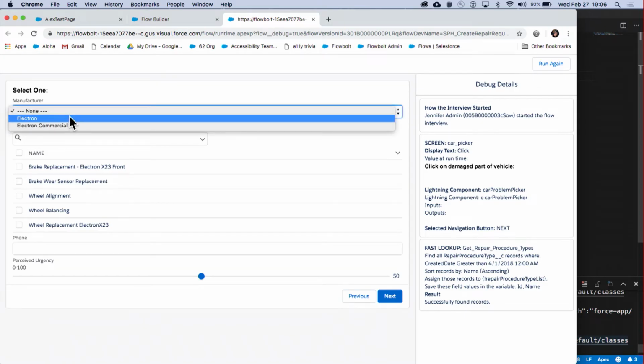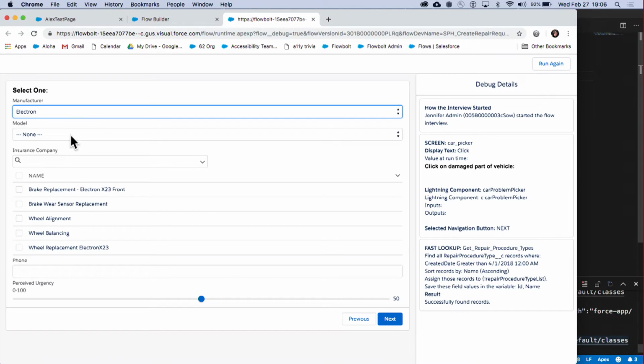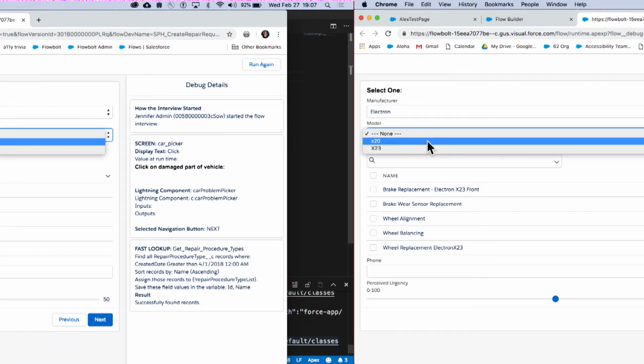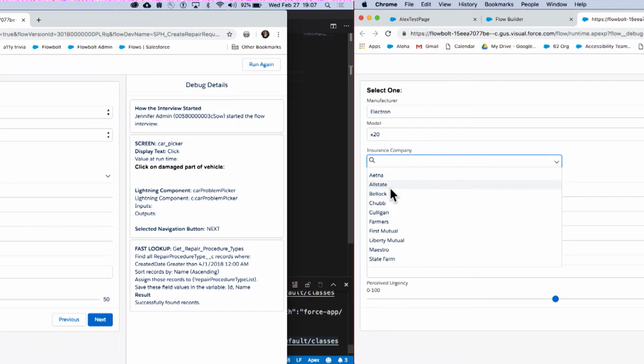I'm going to choose a manufacturer, which is Electron. And note that now that I've chosen the manufacturer, I'm also getting the model. This is actually a dependent pick list on the repair request object. And so depending on what you pick in the master, it sets the different variables in the child. And in the flow component, this standard flow component that we added in Winter 19 basically hides the second drop down until you pick the first one, and then you pick the second one.